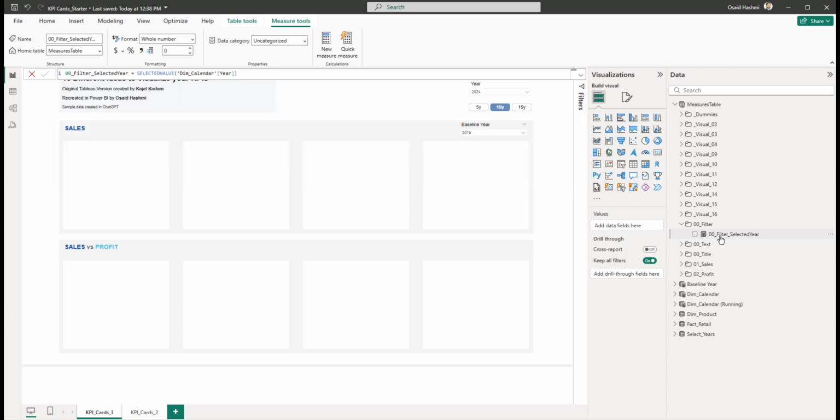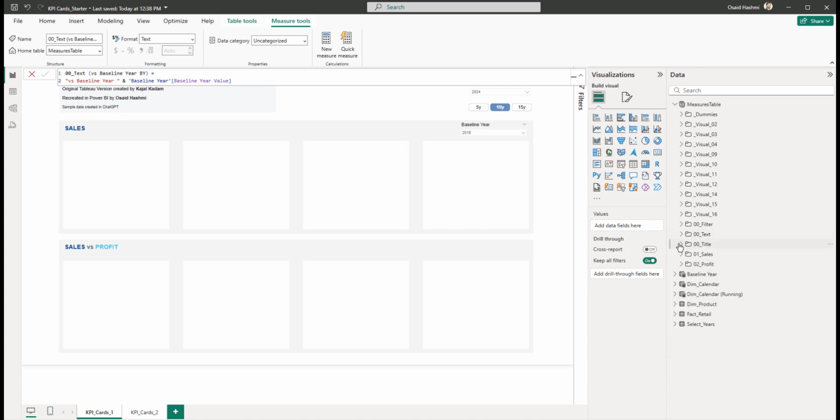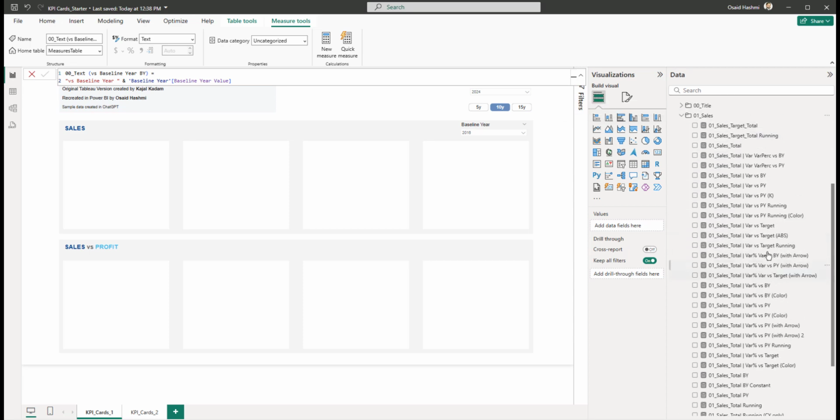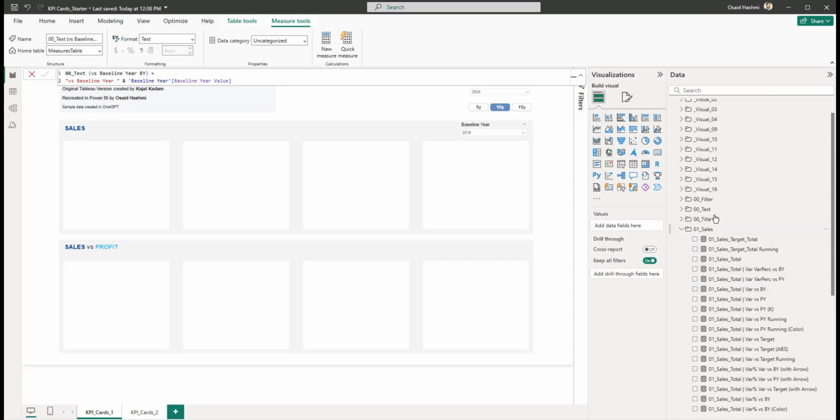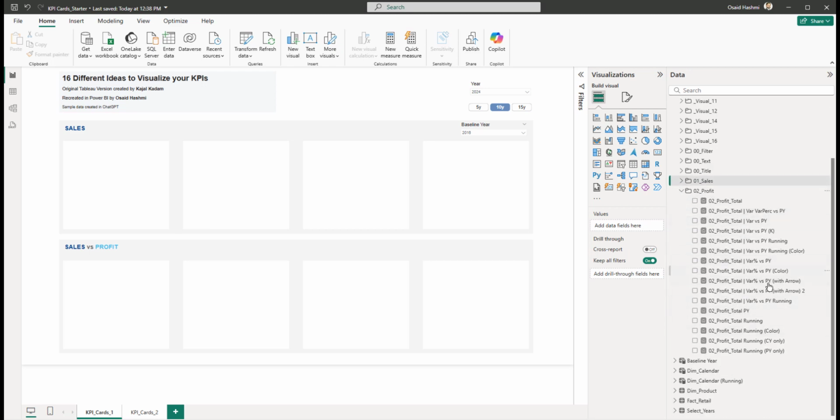And then I have created a couple of filters, like any measures that I'm using for filters are being used here. Any text that I am creating, for example, versus baseline year, and then I want to show the value of that baseline year, I'm creating those kinds of texts in the text folder. Any titles that I'm using are in the titles folder. And then I've got plenty of sales measures like variance and variance percentage, all of them in the sales folder. And similarly, I have done it for the profit.